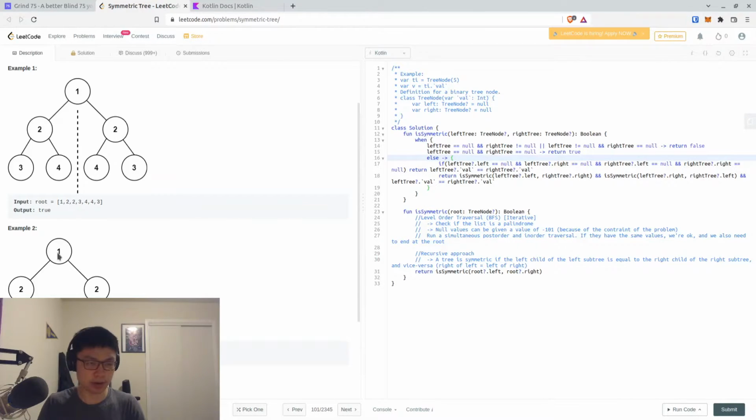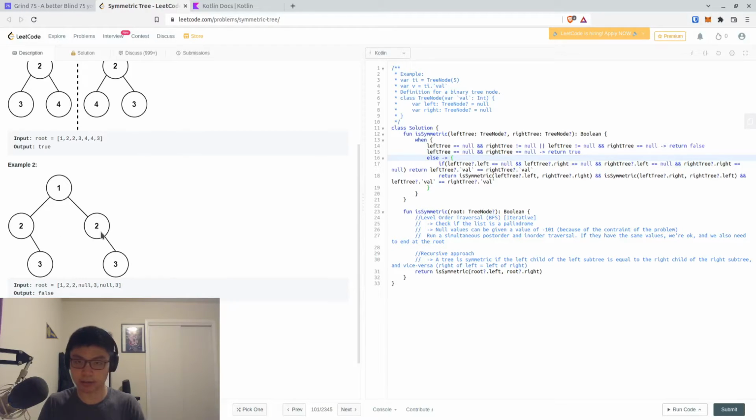So for example, let's go to this one. We have 1. We go to the left and right. Left tree and right tree are not null. So we go to here. They have null children, so we return is symmetric left and right. In this case, the left tree left is going to be null. The right tree right is going to be non-null. So in this case, this would be null, this would be non-null. We return false. This would hopefully get short-circuited, and then we would proliferate that false all the way up again.